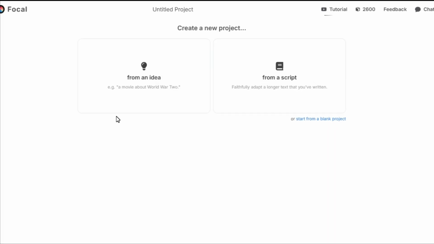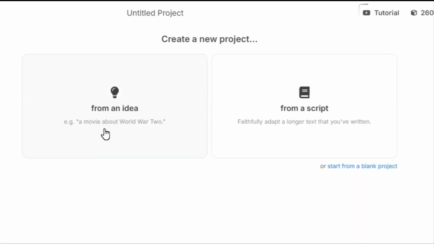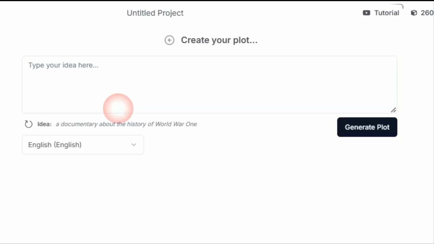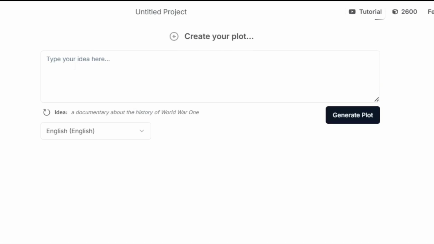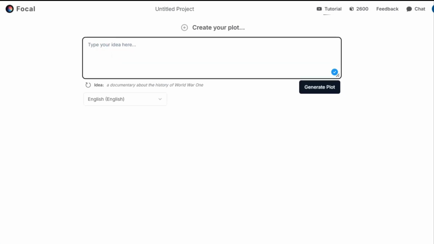When you create a new project you'll have 3 options to choose from. You can create from an idea, or you can create from a script that you already have, or you can start from a blank project. I choose this option, create from an idea. You will write a one-line sentence in this box, and it will generate a complete story script for you.